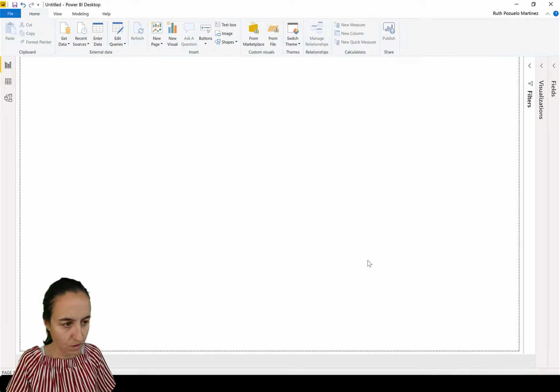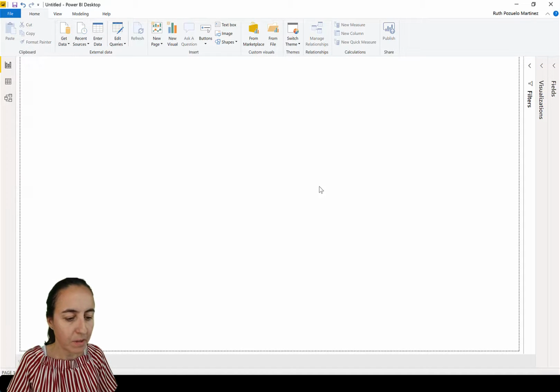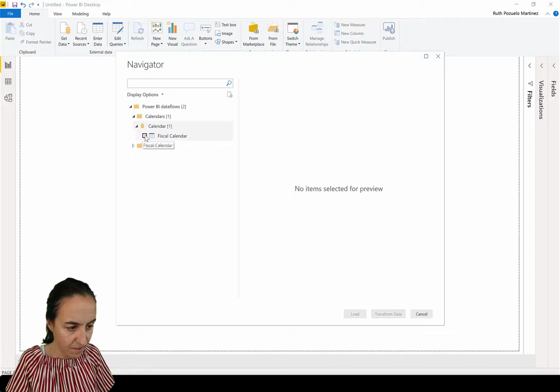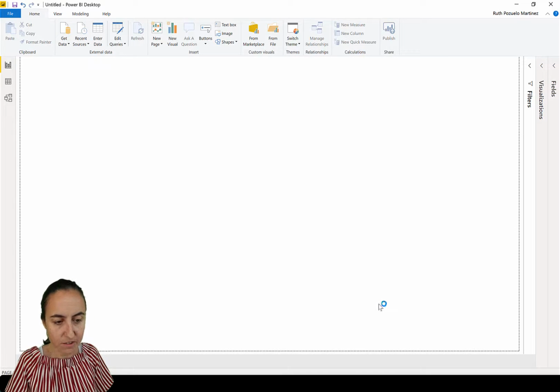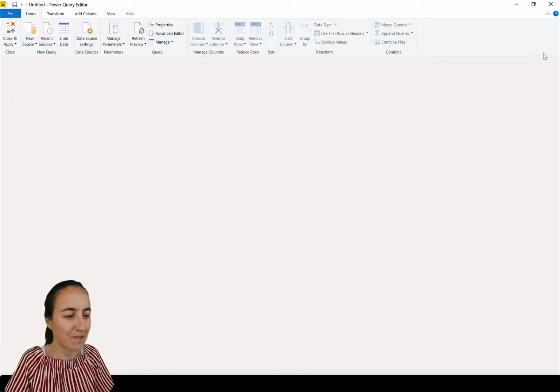So here we have it. Get data, Power BI data flows. Yes, I have data flows here in social media too. So here, calendar. Open that. Fiscal calendar. Great. Transform data. We just want to look at it. You don't need to transform. You can just load if you want.